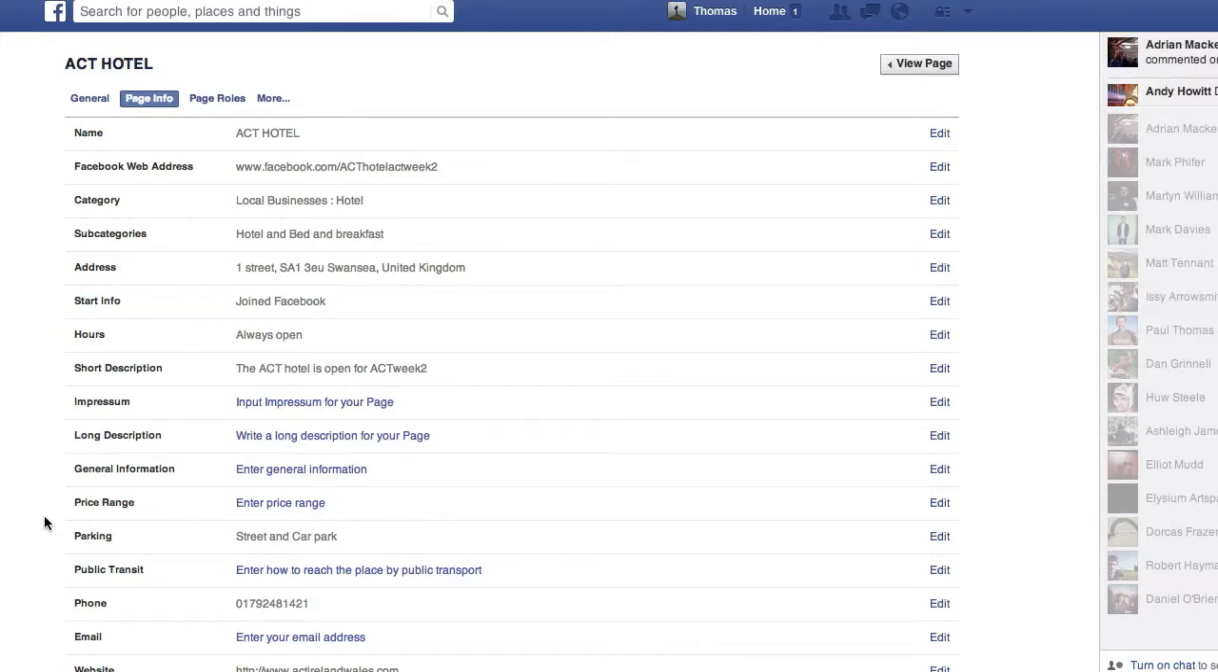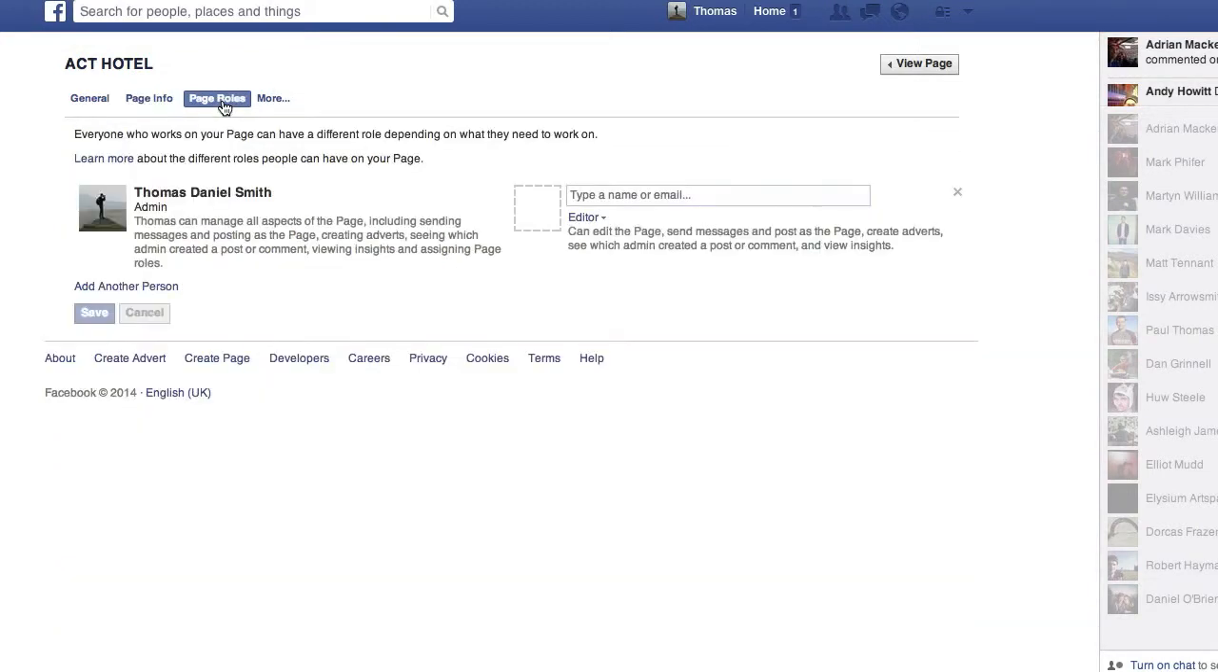We can also manage the page administration roles on here by going to the top and clicking Page Roles. At the moment you'll see that I'm selected on here as the administrator of the page. We'd also be able to add other members to administer the page in various ways. I could type a friend that I am already connected with into this box here, and it will bring that up, and I'd be able to add them as an administrator or various other role. So you can add somebody as an admin, an editor, a moderator, an advertiser, or an analyst.